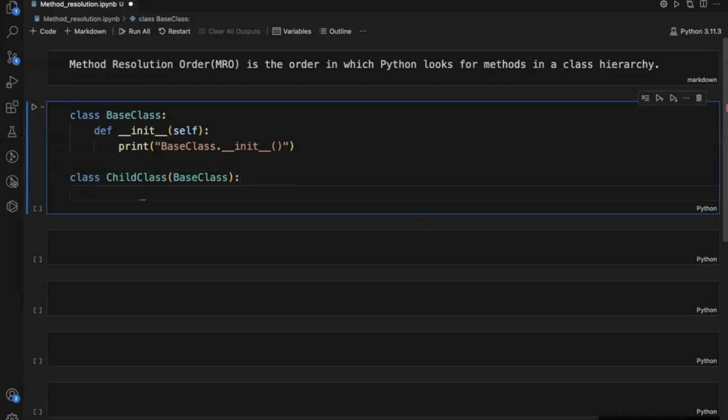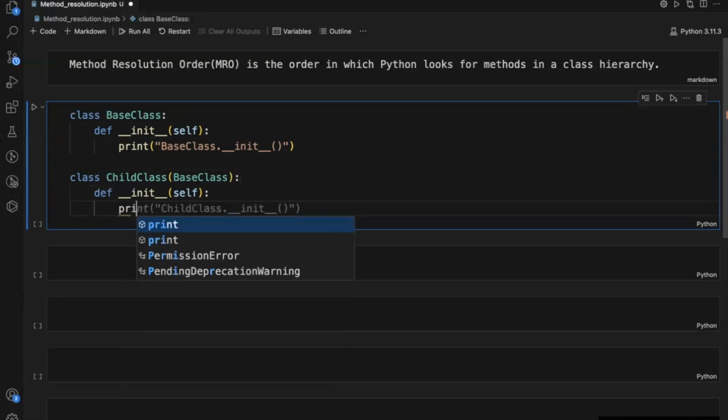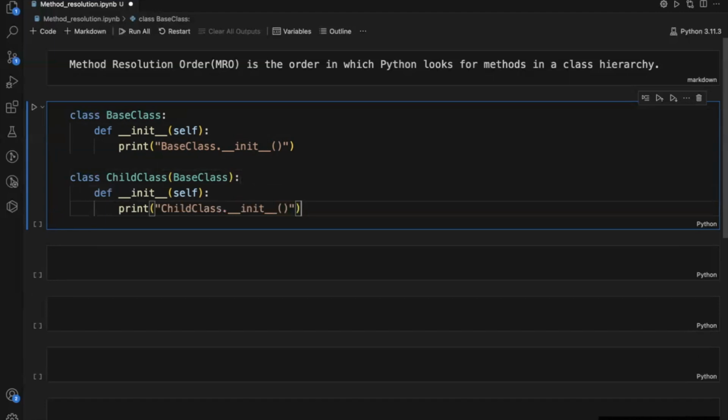Again, inside this child class, I want to write one init method. Here also I am giving self only. And this time I want to print this thing. So the init method of this child class will give me this print statement.